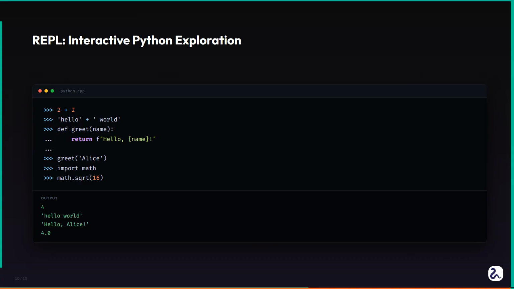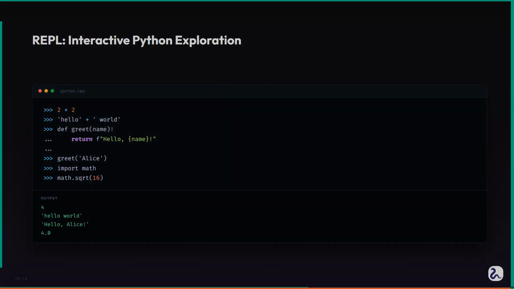You can even use enhanced REPLs like IPython or Jupyter Notebooks for richer interactive experiences. But you would never write an entire application in the REPL. That is what your IDE is for.